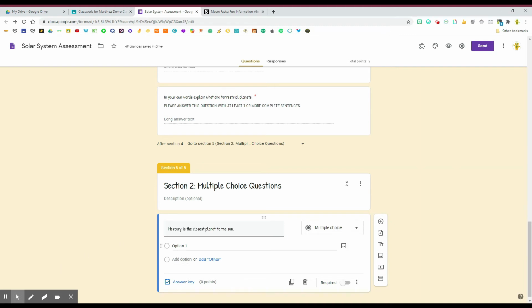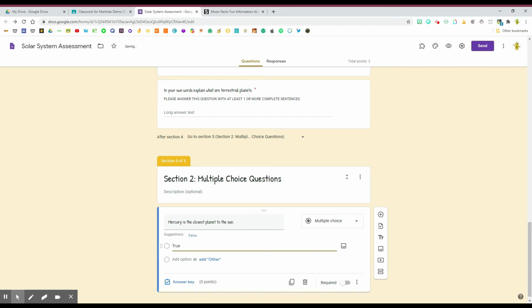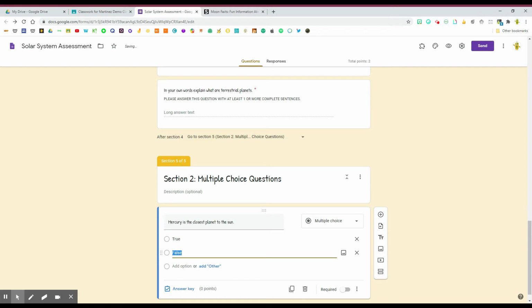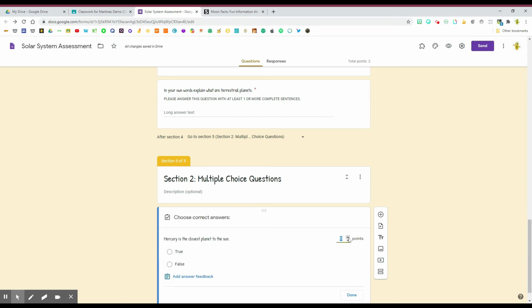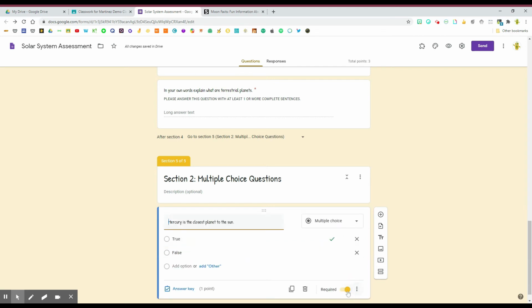I will now type in the answer choices, which I want them to be true or false. And as you can see, it automatically inserted for me as soon as I typed in true for the second option. I will make this question required, and I will go into the answer key to set the number of points and to select the correct answer, which in this case, Mercury is the closest planet to the sun, so this makes it true. And I will click done.